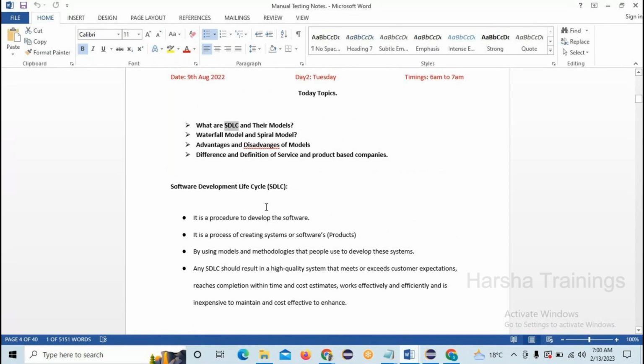After that we are going to see some advantages and disadvantages, and service and product based companies. These topics are very important if you are new to the testing industry. Please join tomorrow's class as well. Don't miss this opportunity, and have a nice day.